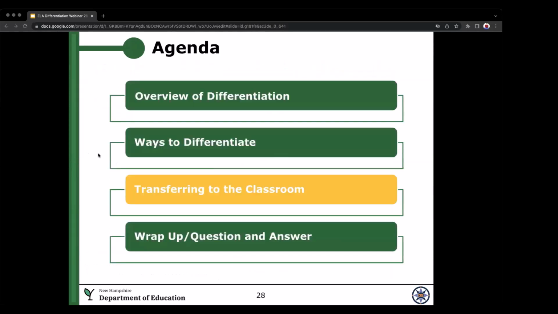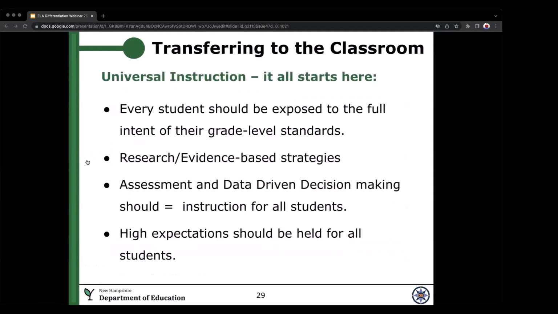So I am going to turn it back over to Kate, who's going to talk to you a little bit about ways to transfer all of this information into the classroom. Okay.